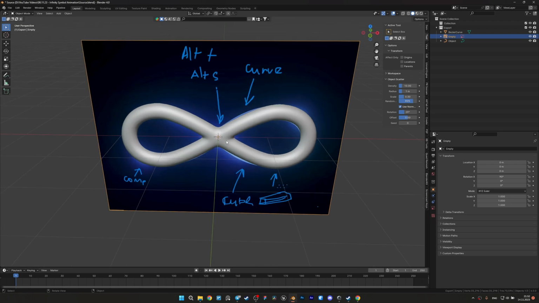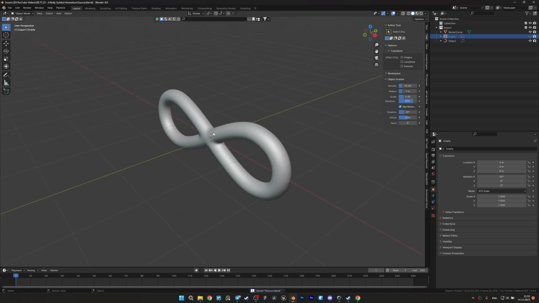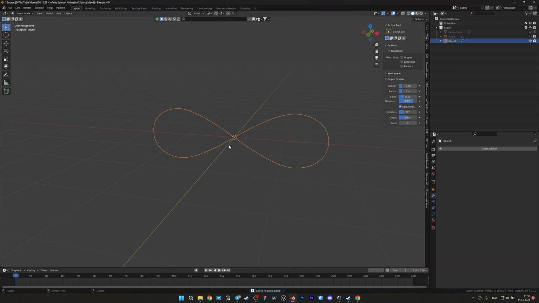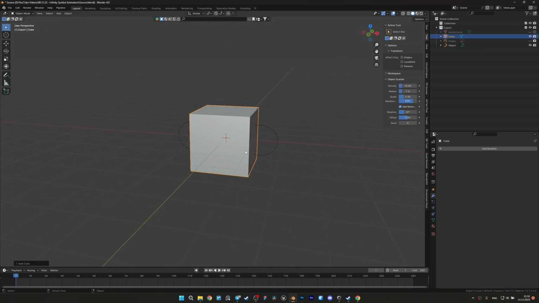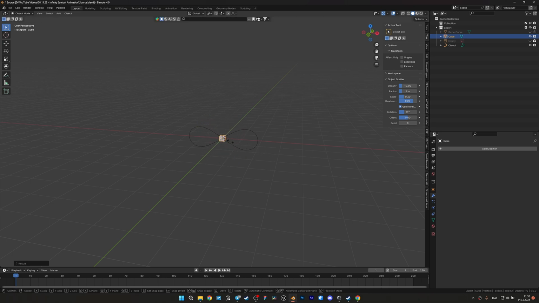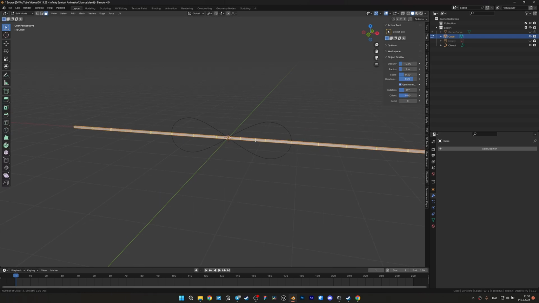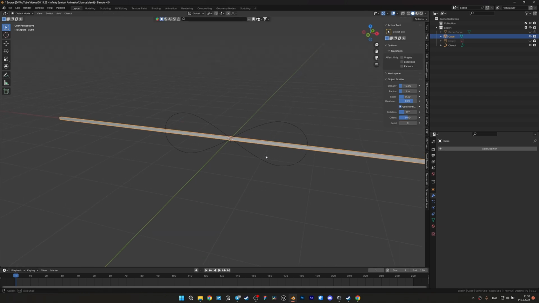Now we need to create the particles inside. For this we will create a cube, and add many cuts to it and stretch it so that we can overlay it on a curve using the curve modifier.